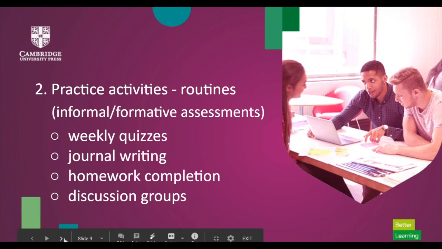We also know that students need a lot of practice opportunities in order to master new skills. And it's very helpful to establish predictable routines for students to do this practice. When we build in routine activities such as weekly quizzes or journal writing, homework completion, or discussion groups, students know what to expect and can get into the habit of preparing well to do their work.